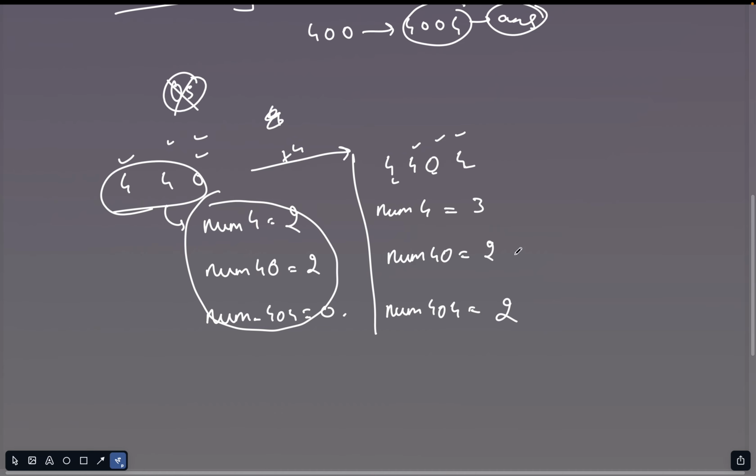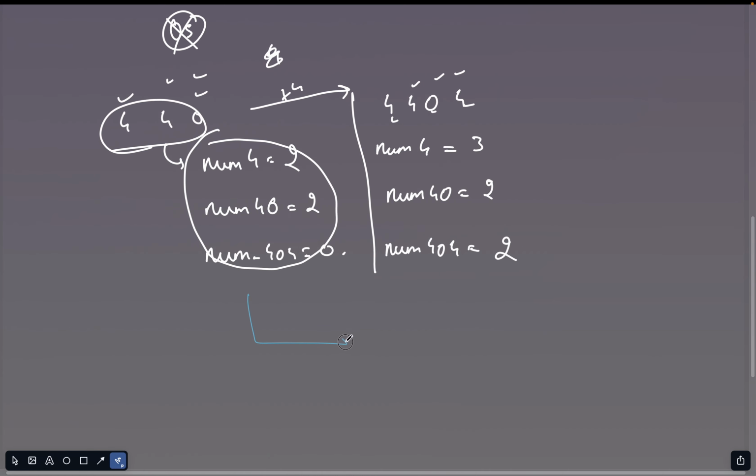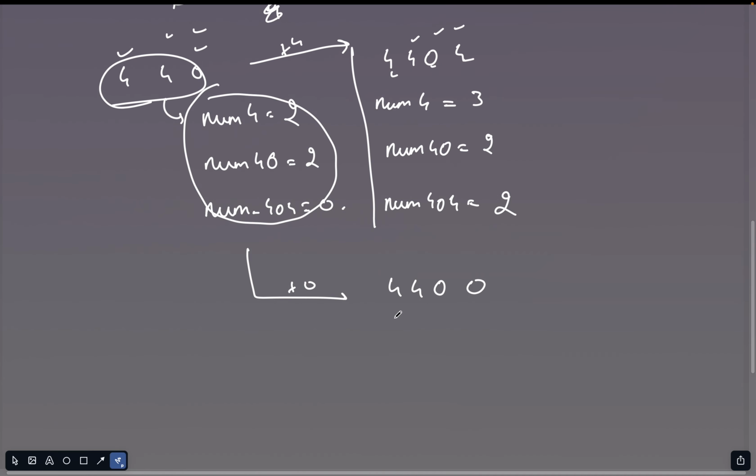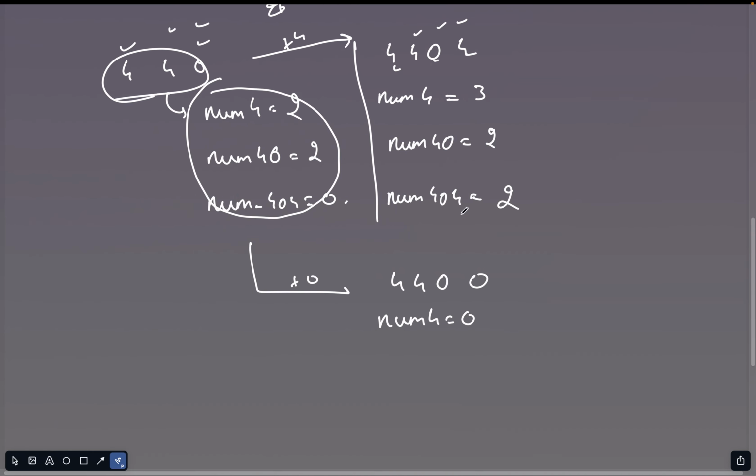But there is another possibility: what if we add a 0 here? My new string will become 4400. So my count of 4s will remain the same, and we can't form a new 404. So the number of 404s will not change, it will still be 0 only. We are coming from here, not here, okay. But the number of 40s will change, right?